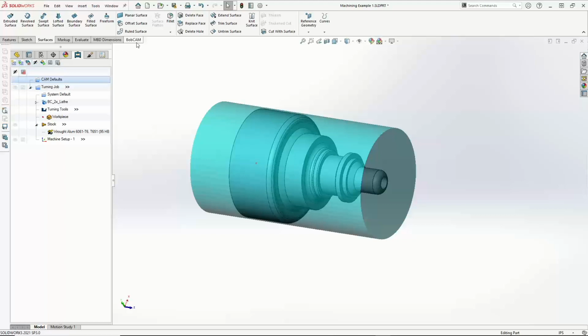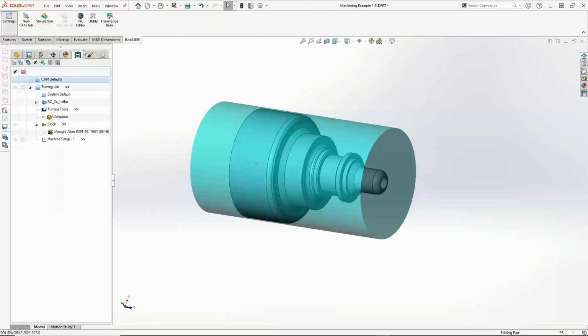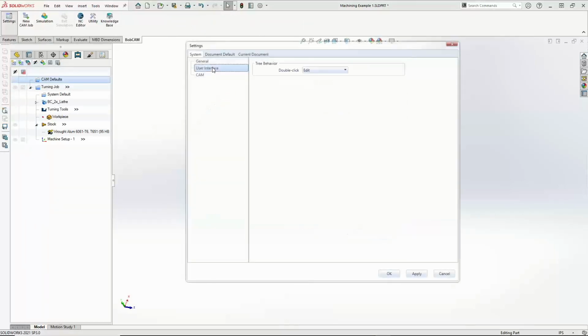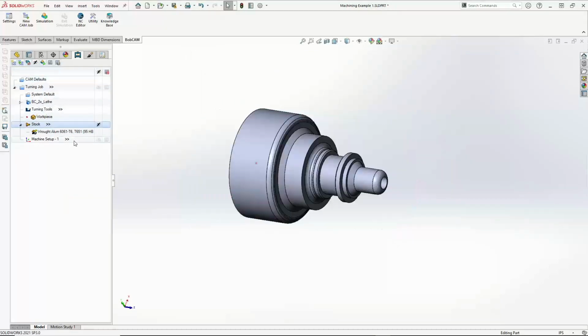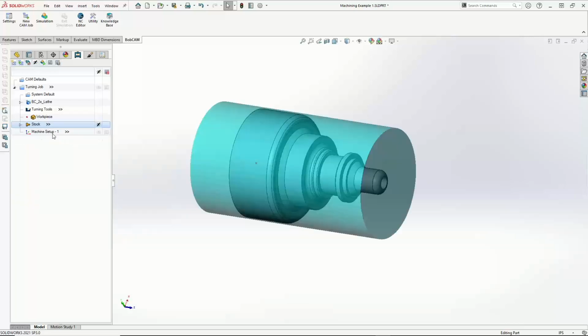So I want to just make one quick change here. Settings, User Interface, CAM. I want these guys on the right. All right, apply and OK. I like my blank and unblank stuff on the right side of my text. So there we go. All right, so we have the stock created. We have the material defined.